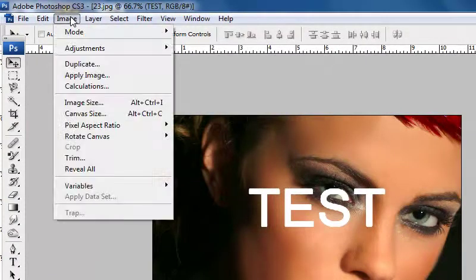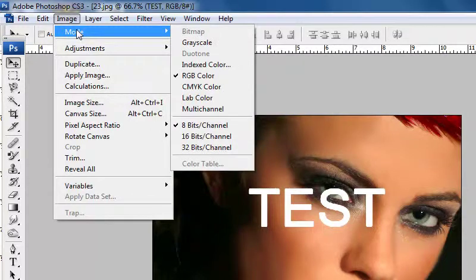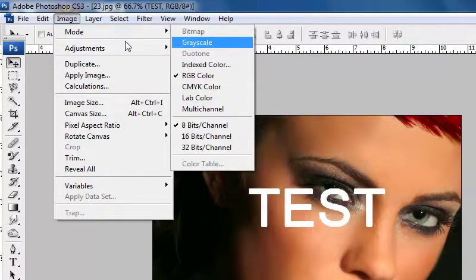Okay, your image, right here, your image tab here. Mode, you can change your image to black and white, or indexed color, which is not something you need to worry about right now. RGB or CMYK is where you'll be working, mostly in RGB. But these are your different channels. This is some different stuff that you have to work with.